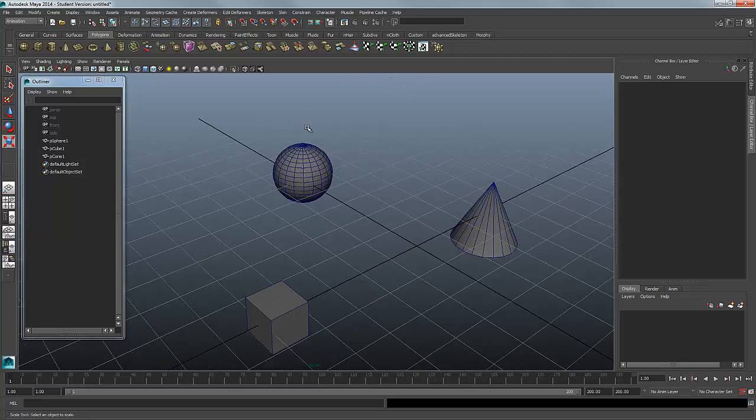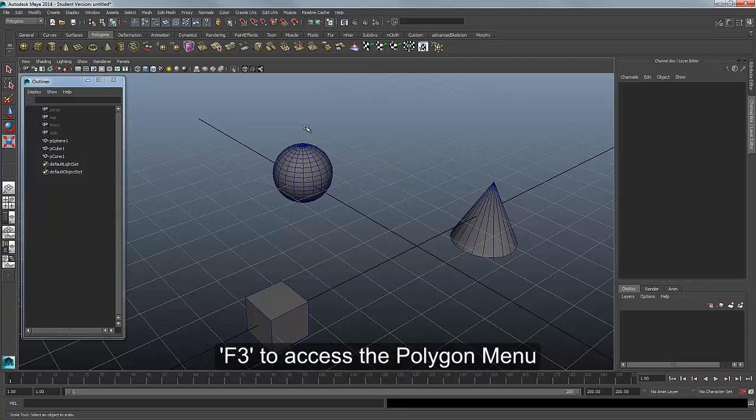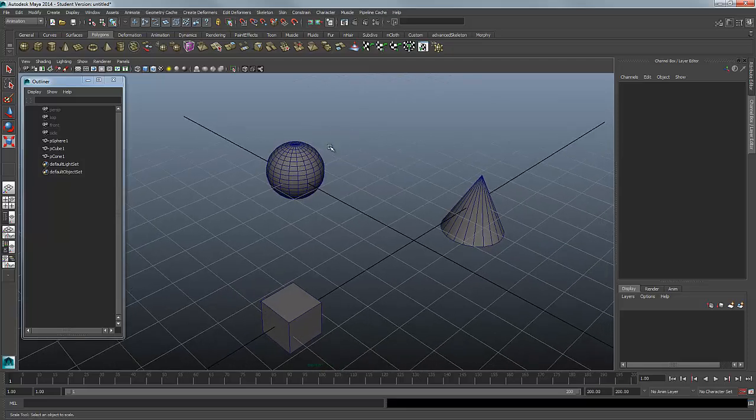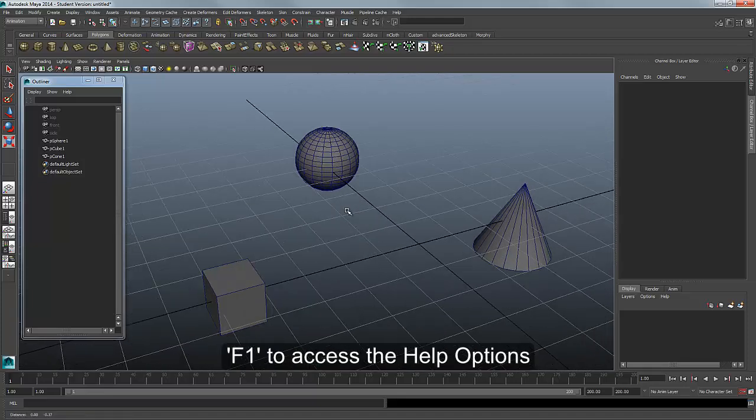The other way you can get there is by hitting F2 on the keyboard. The F keys, F3 is polygons, and F2 will take us into animation. F1 will bring up the help options for Maya.